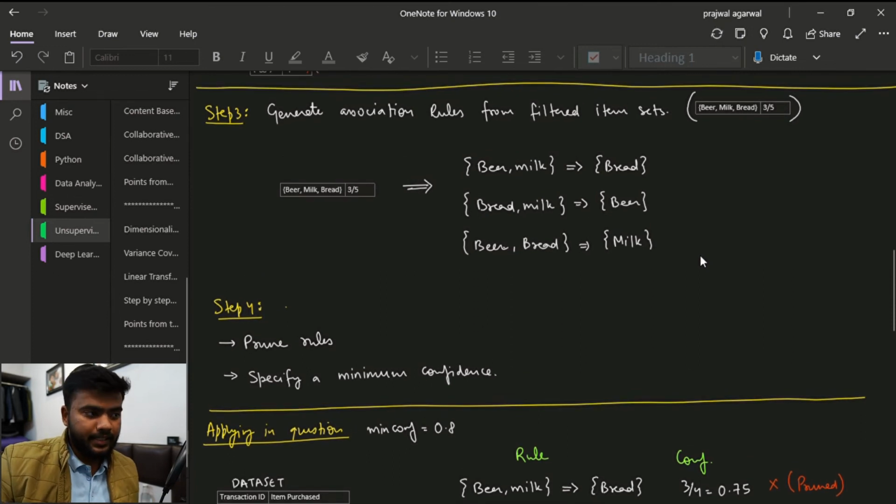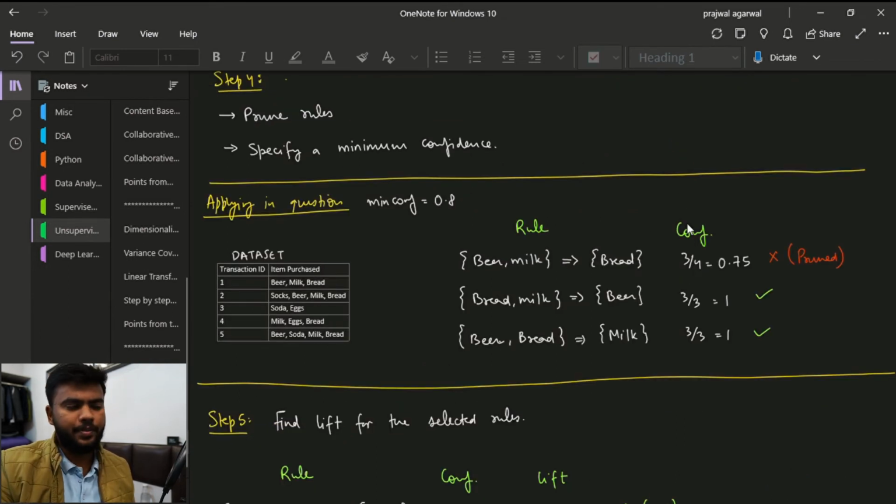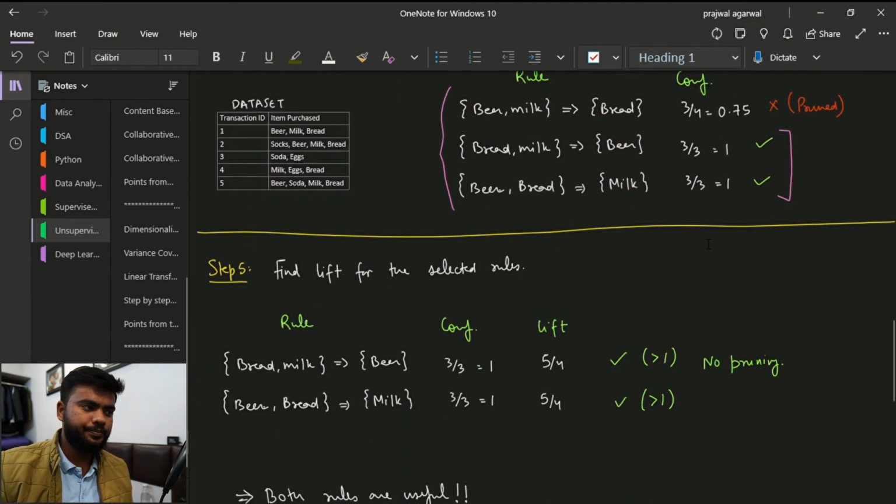Step 4 is to prune the rules. Out of these 3 rules, we will prune the irrelevant ones, and for that we will specify minimum confidence. So these are the 3 rules that we have, and we will calculate the confidence of all the 3 rules. How do you calculate confidence? You should refer to the last video, because there we had calculated confidence in great detail. So these are the confidences of all the 3 rules, and since we have specified minimum confidence as 0.8, anything below 0.8 will be rejected, will be pruned. So after this stage we are left with just 2 rules.